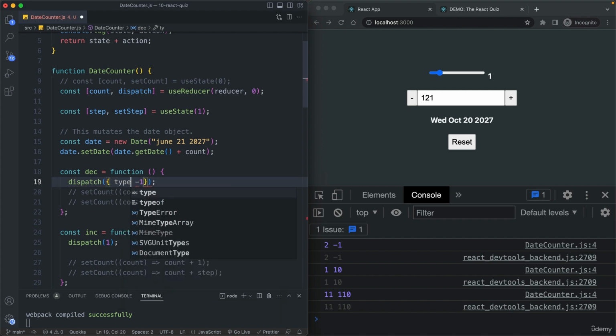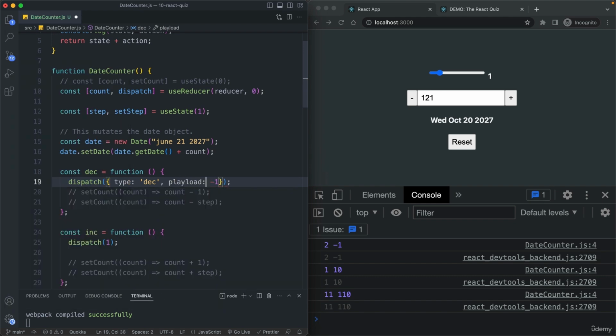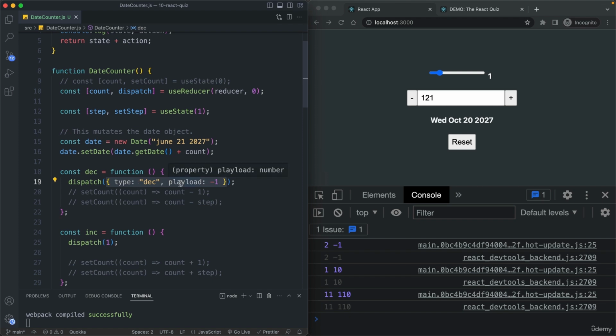So let's write type, and then let's call this dec for decreasing, and payload, and then set it to 1. Okay. So this object is what we now call an action when we work with reducer functions. And in theory, this object here could have any shape that we wanted, but it is kind of a standard to always just have the type property and the payload property. So actually not playload, but really payload.